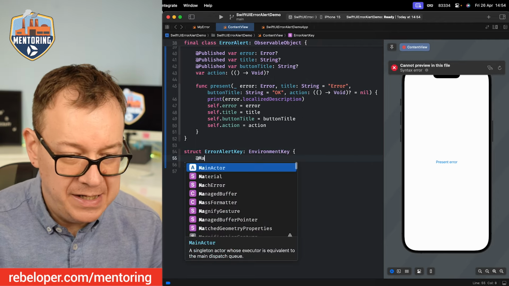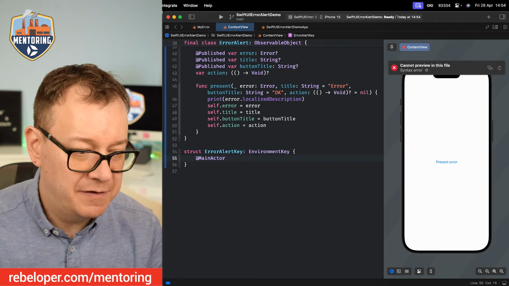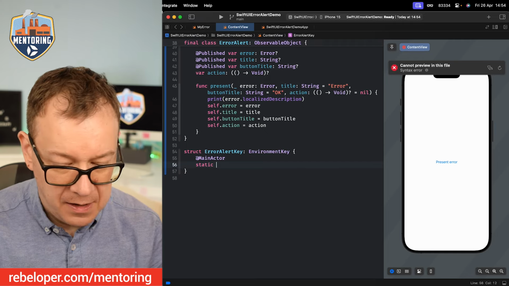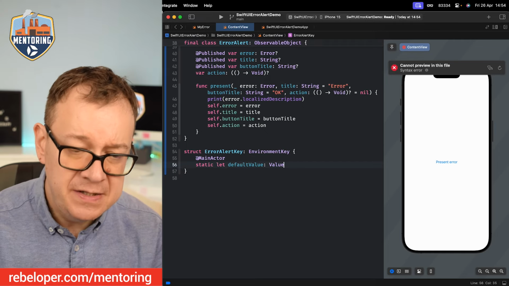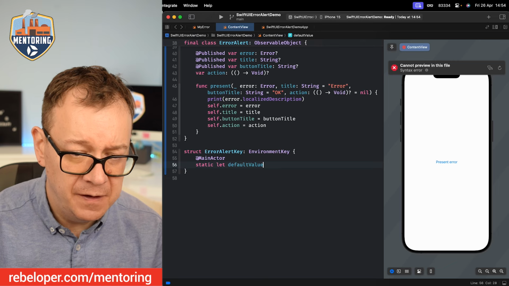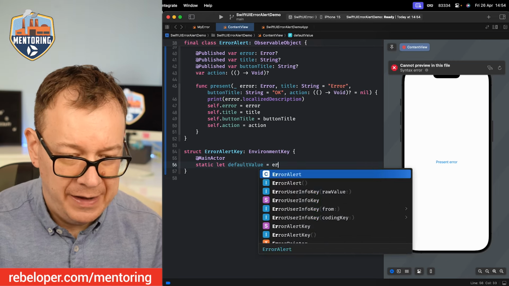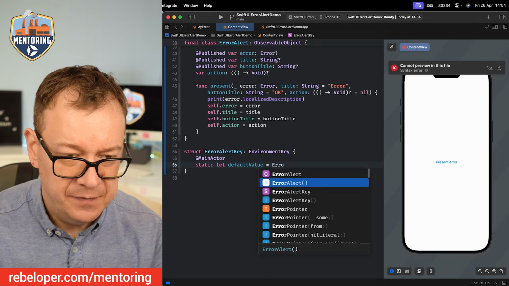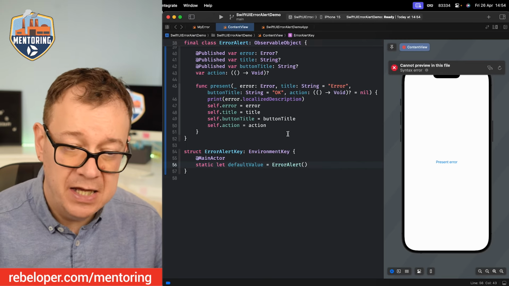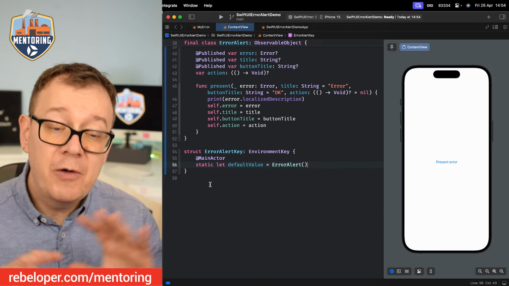It's @MainActor, so it comes on the main thread, static let, and default value. This is what we need. And instead of that value, we just say equals ErrorAlert, you know, the observable object that we have just created. Okay, we got our key.